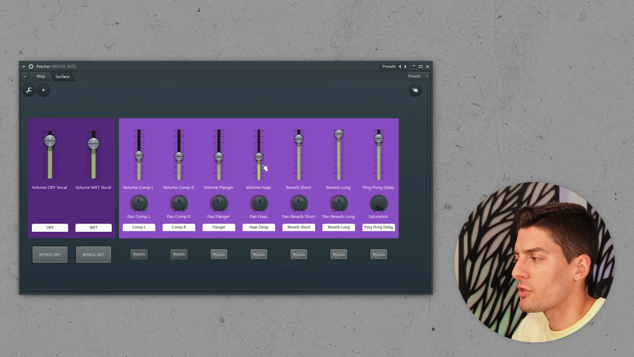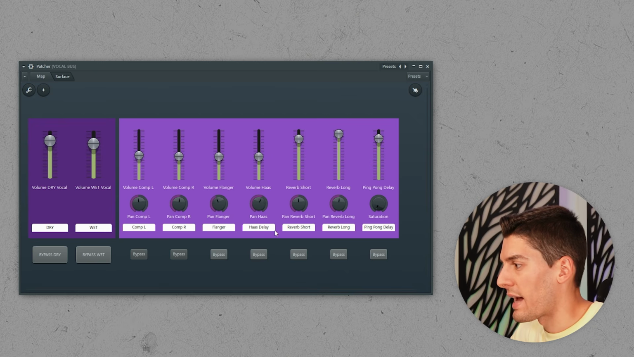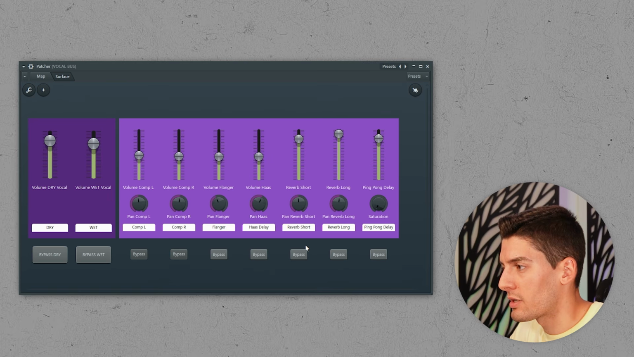And then I'm just going to use this patcher that I created myself to go really fast with vocals, where I have reverbs, compression, and stuff like this.